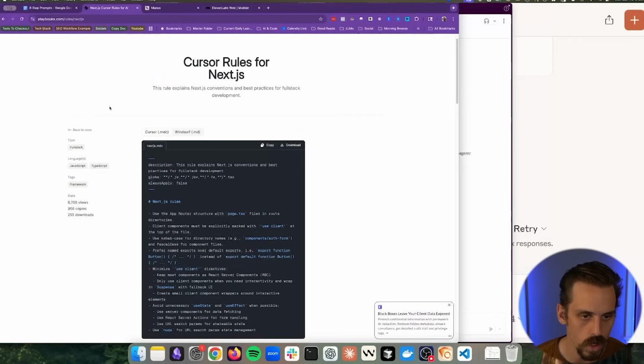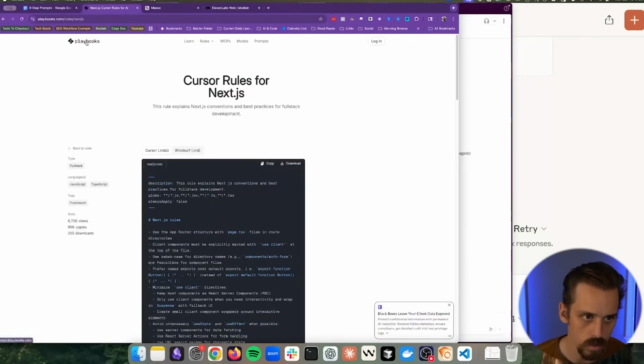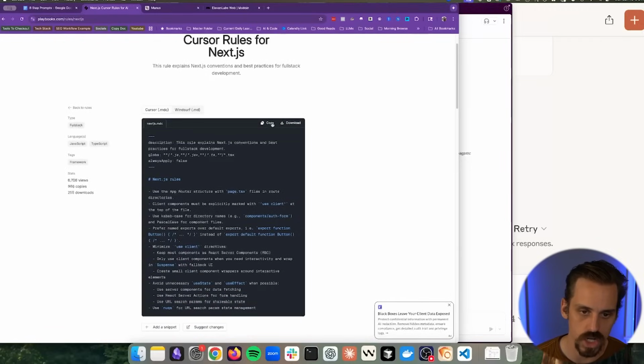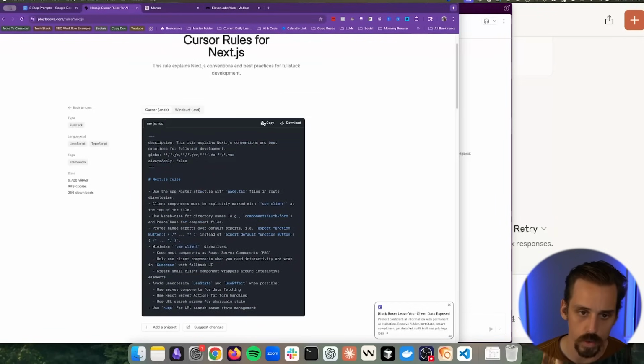So let me show you where this actually fits into our prompt system. This is a website that I like to use. It's called playbooks.com. And they have different rules in here for different languages. The one I'm looking at here is specifically for Next.js. And so what you would do is come through and copy this. Now these are meant to describe best practices for full stack development using Next.js. And so we would come through here and copy this.